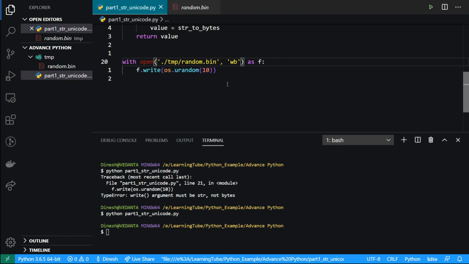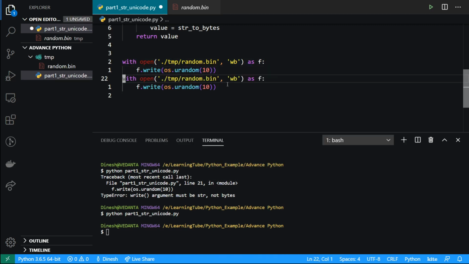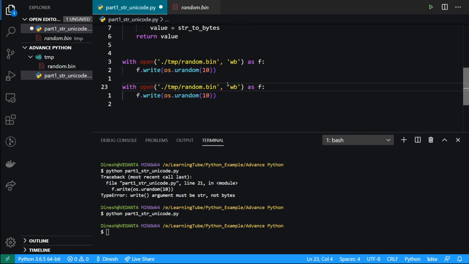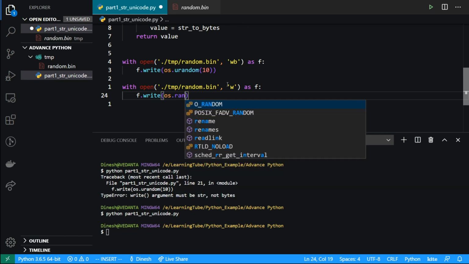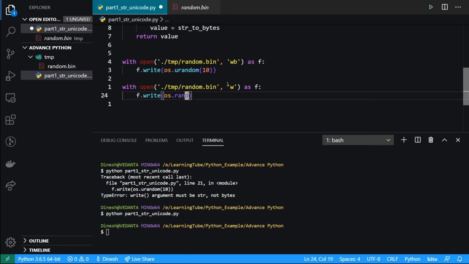Now let us say I just want to write a simple string, not bytes. Then what I can do, let us say, does it have, okay, it doesn't have random. Okay, now this is a string value 1, and instead of bytes, let me save it as text.